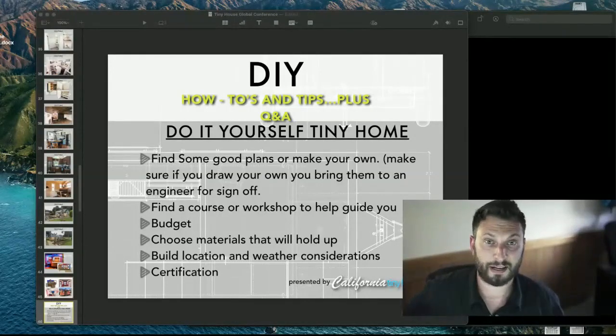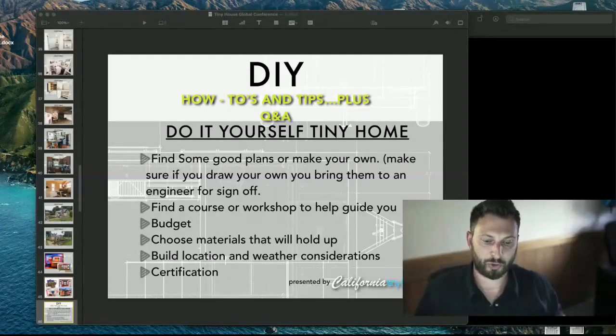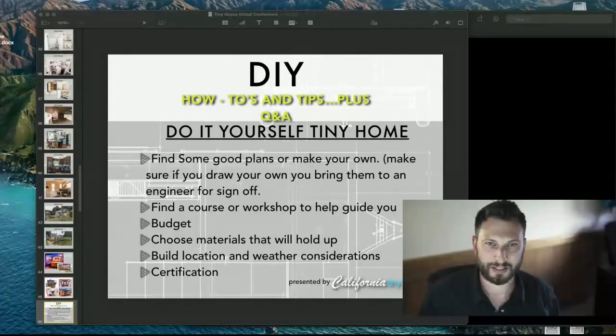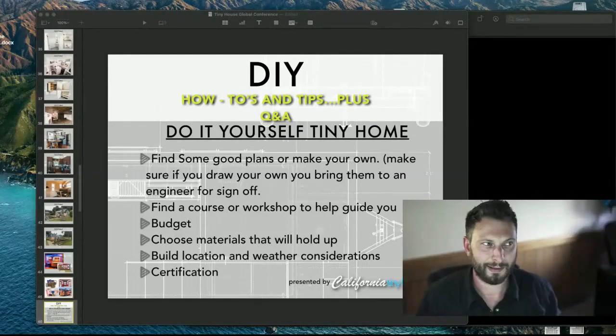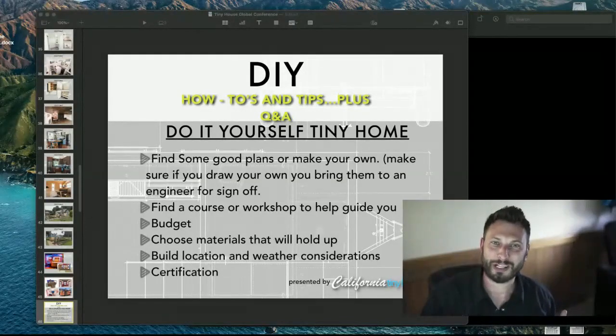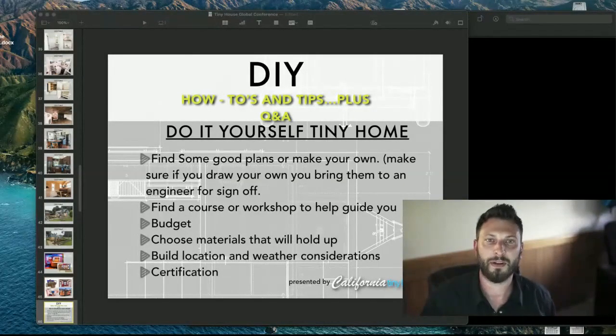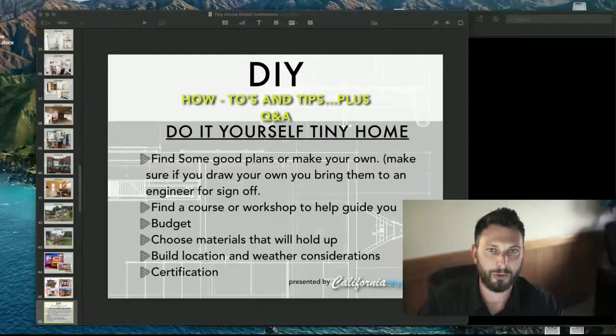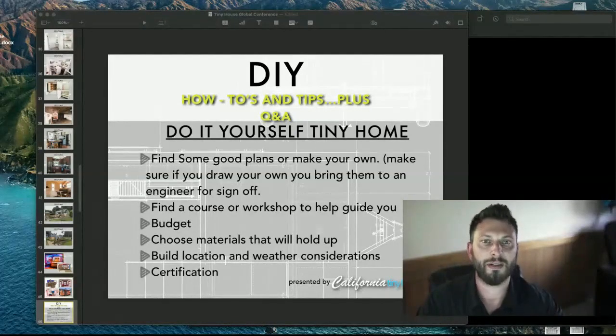Even architects, we've done plenty of projects for architects who drew plans that just didn't quite work. Because when you're designing a typical house, you don't think of things like weight distribution and driving it down a highway. Those are weird considerations that most people don't think of, but you have to plan ahead for them, especially when you're drawing out a tiny house. So draw something out, get it looked at by an engineer.